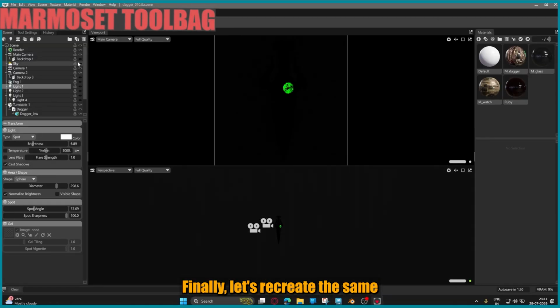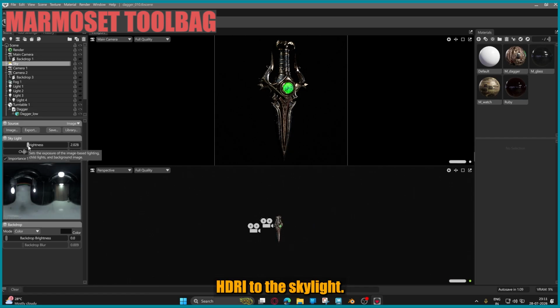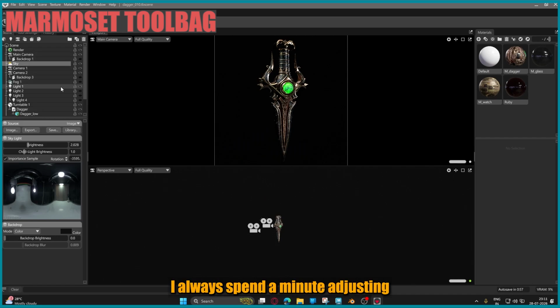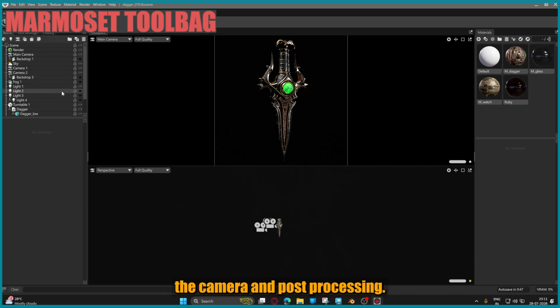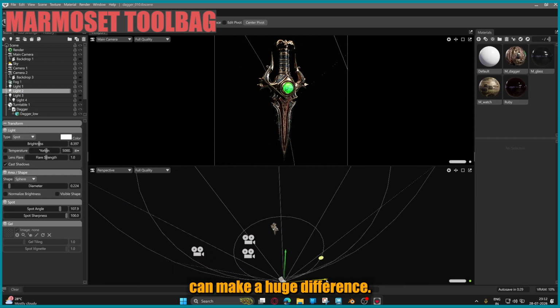Finally, let's recreate the same lighting inside Marmoset Toolbag. I'll start by adding an HDRI to the skylight. Then I'll darken the background so the model becomes the main focus. Before touching the lights, I always spend a minute adjusting the camera and post-processing. Small changes to exposure, contrast, bloom, and tone mapping can make a huge difference.